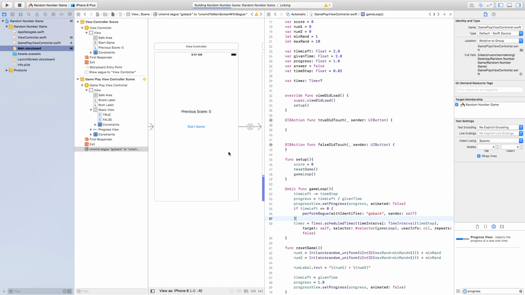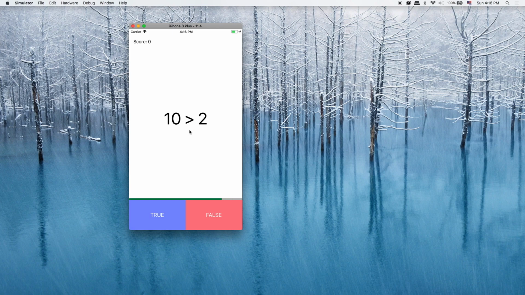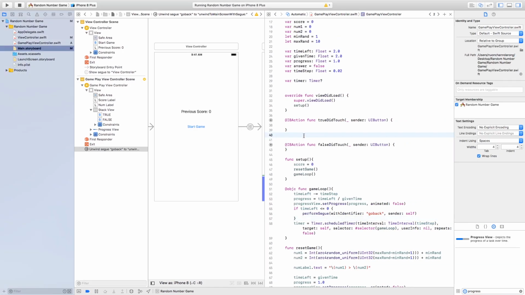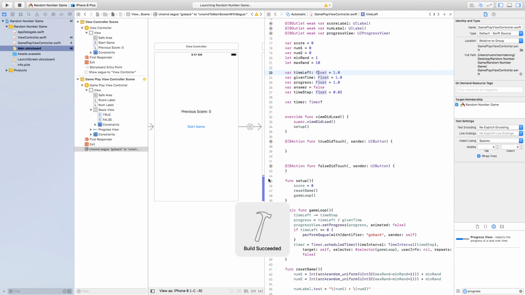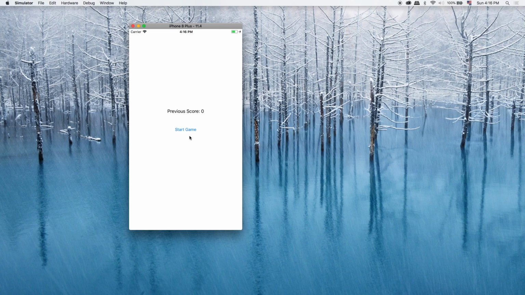So if you click start again and start the game, it goes to the main screen. Again, boom, go back. All right, that's good. I think that 2 seconds is very long. Let's put just 1 second. So the given time is 1 second, and time left at the start is 1 second as well. Let's run again and see if it's fast enough. I think that's reasonably fast. It's not too fast, it's not too slow. 1 second is good.